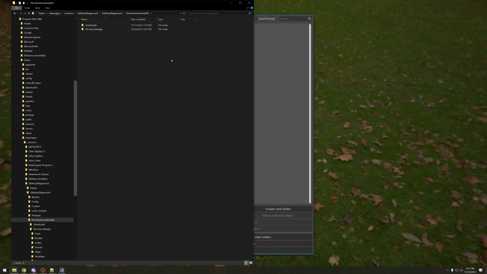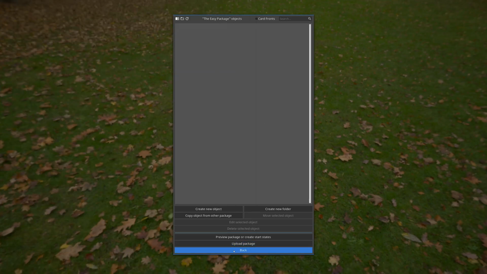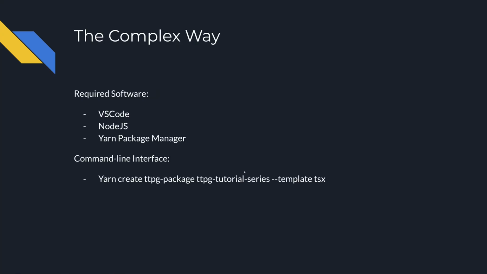You can do some importing and whatnot, and Tabletop Playground leverages that, but I've always found it really annoying that my mod lives here instead of where I want it to live. But that's the easy way. You now have a mod you can start working on. So let's get into the complex way. Like I said, the complex way does a couple things differently, and so we don't necessarily have to work in that Steam apps directory anymore.